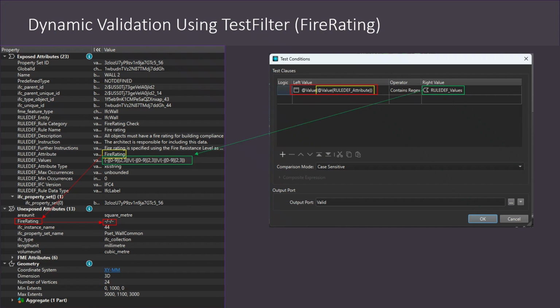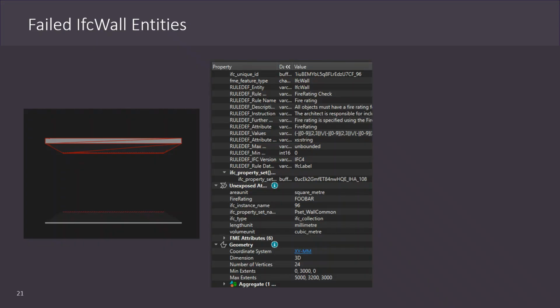So the failed IFC wall entities, because that was the purpose of this workspace, was just to report on the ones that haven't passed. In this one, it was two of the walls, which was wall 1 and wall 4. If we look at one of the walls in the information, we can have a look down, and we can see fire rating, and the value there obviously doesn't match a typical regex for a fire rating, so that doesn't pass.